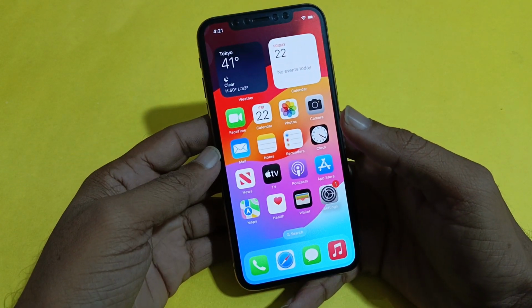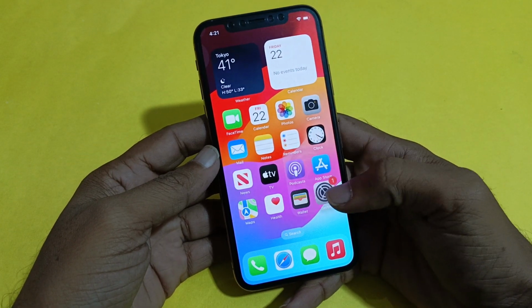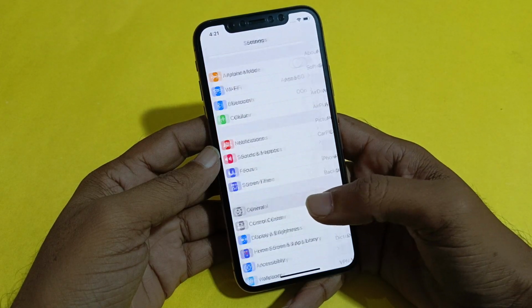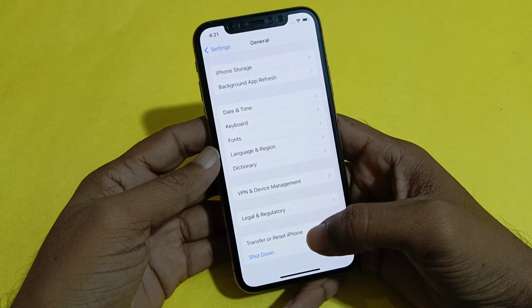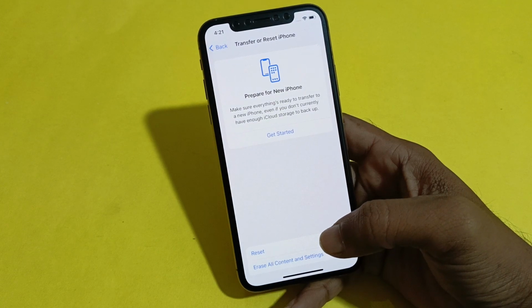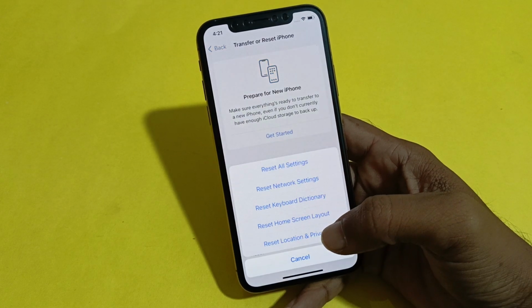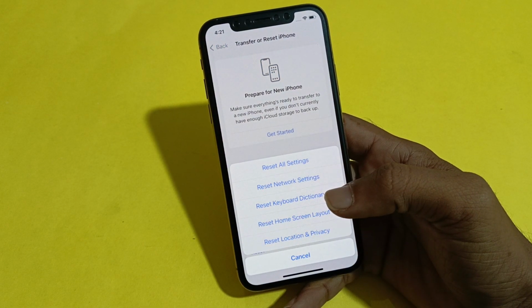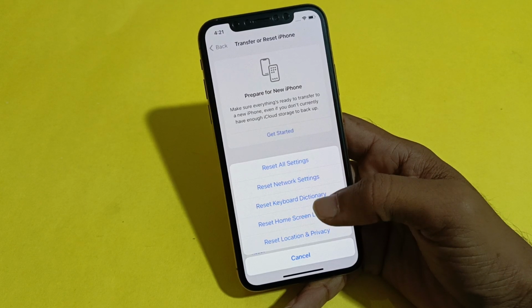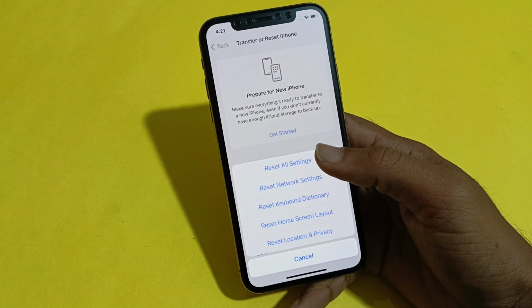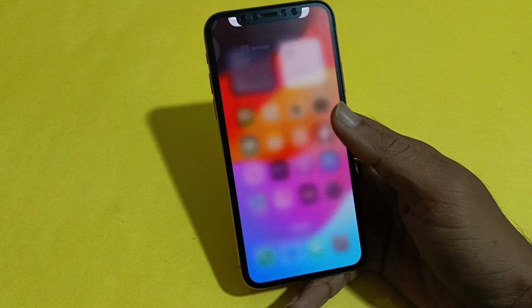If this solution is not working, then we move to another solution. Another is reset all settings. So just go to Settings, General, Transfer or Reset iPhone. Now you can see Reset. Tap on it. Here you can see Reset All Settings. So just open Reset All Settings and reset the settings only, without losing any data.